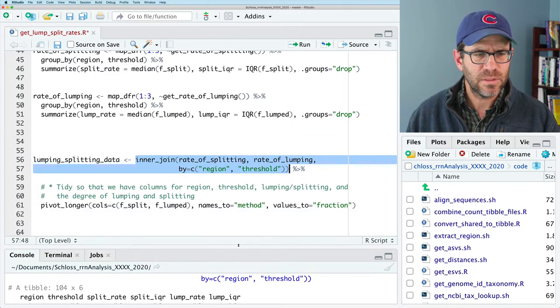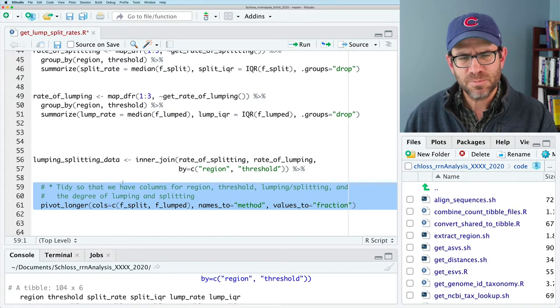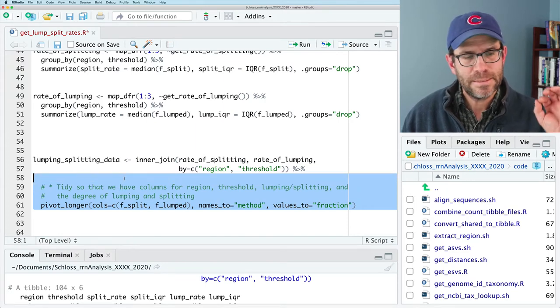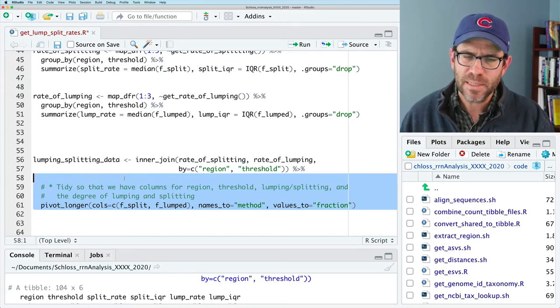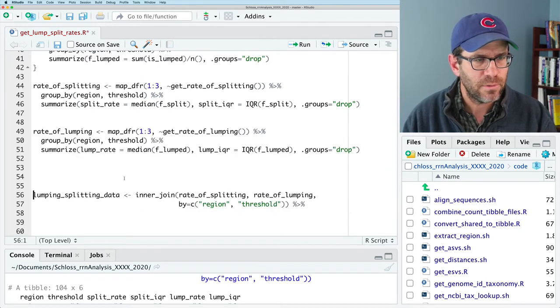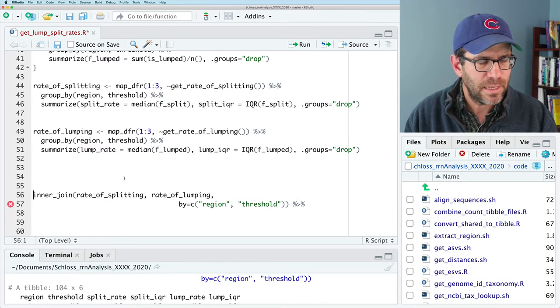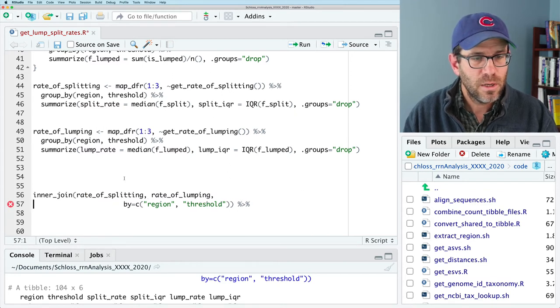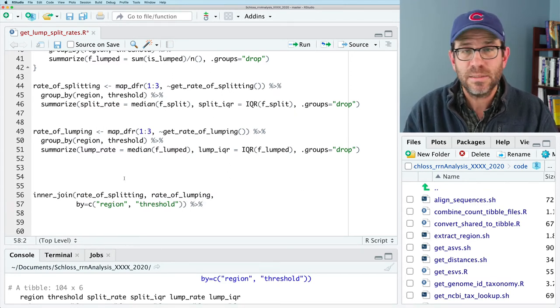And I don't need this pivot longer. So we did this pivot longer to generate the faceted plot, to make it tidy for plotting purposes. I'm not so concerned about doing that right now. And in fact, I don't need that. I don't need to define it as a variable. But what I do need to do is write this out to a data frame.